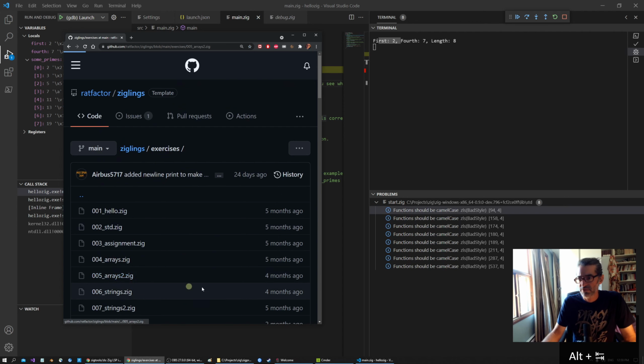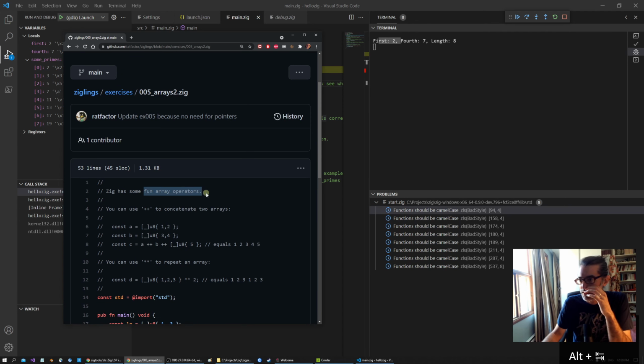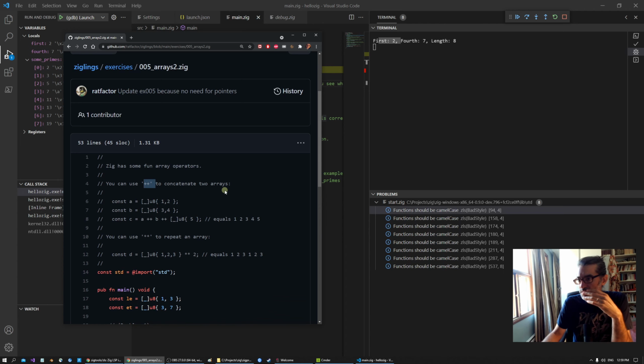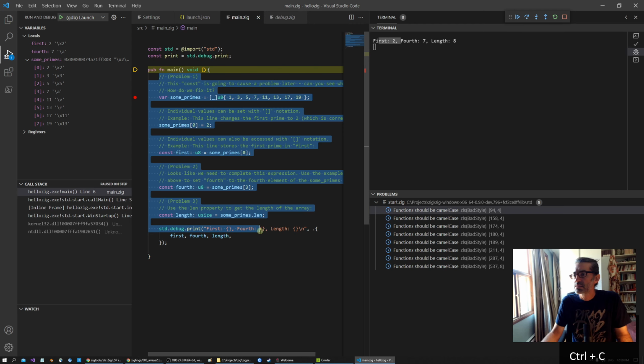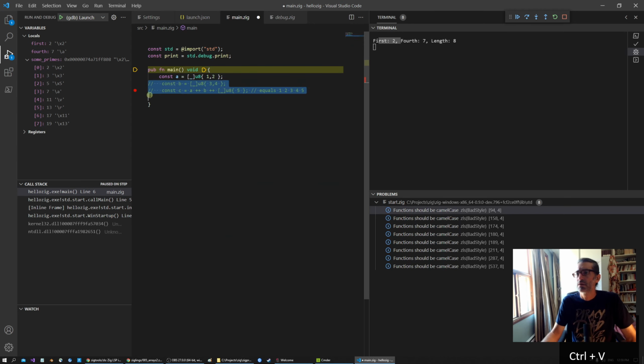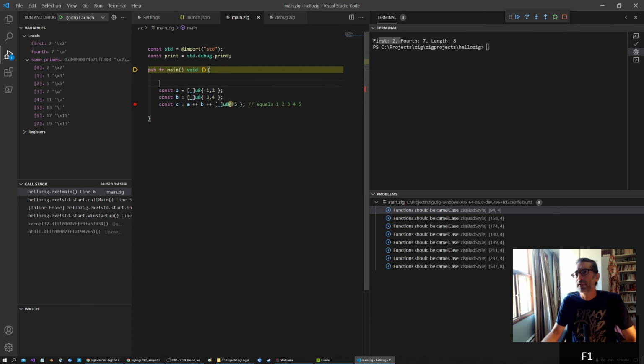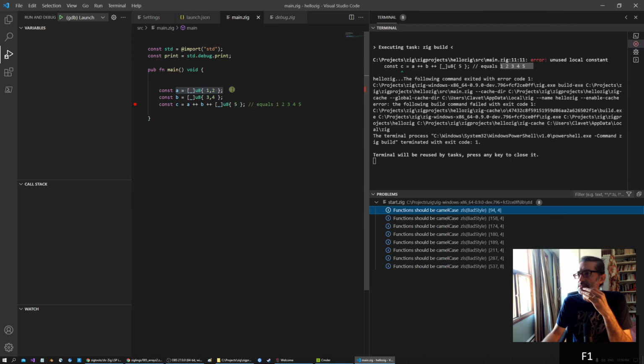Let's look at 5. Arrays 2. Zig has some fun array operators. You can use ++ to concatenate 2 arrays. Really? Okay. Let's look at this. A is this, B is this, and C is this thing. A plus plus B plus plus. Wow, we just create an array with just one thing in there.